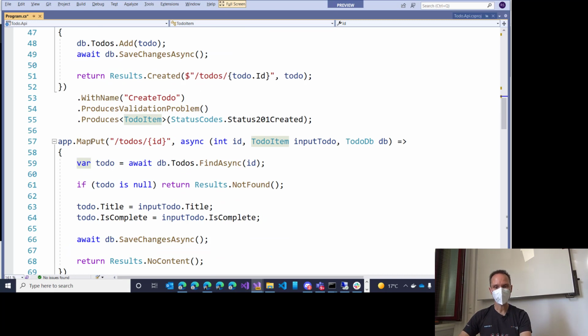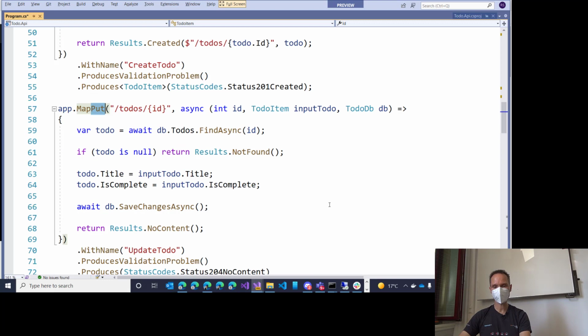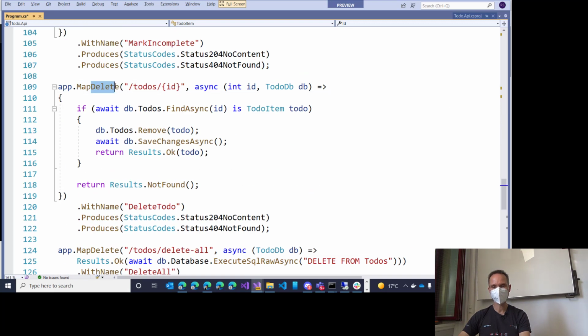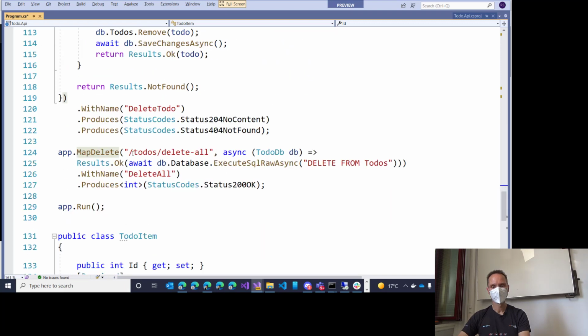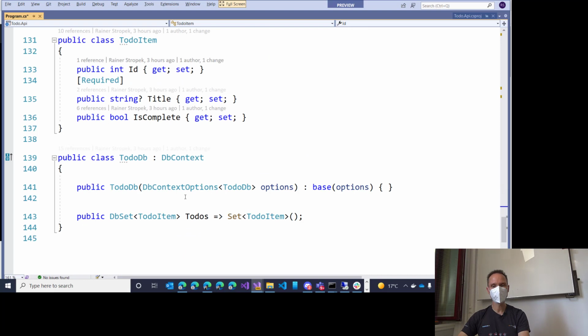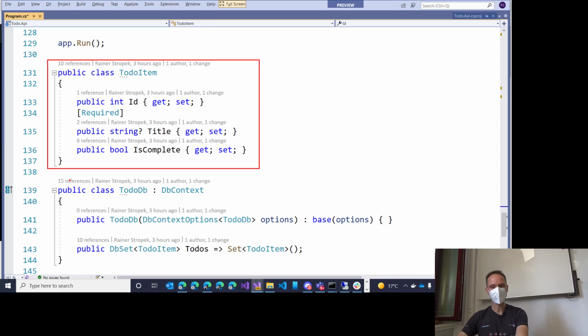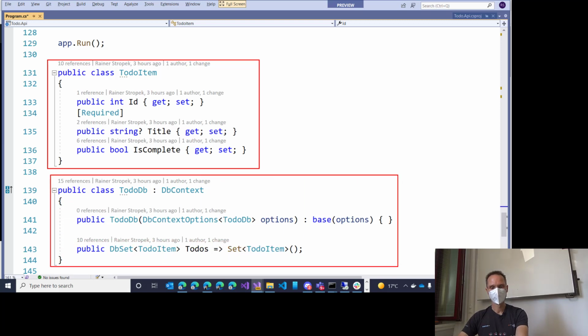And of course, we can do a map put for an HTTP put request. And I think down here, a map delete if you want, and another map delete for delete all. Down here, you see the typical entity framework code with the data class here. This is the data class, and the database context. Very simple, exactly in the same way as we did it last year.